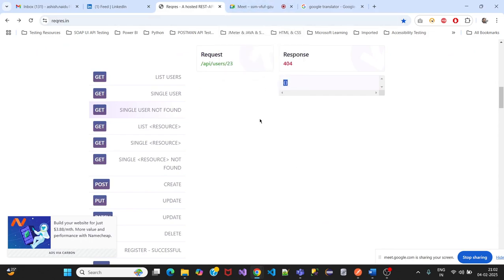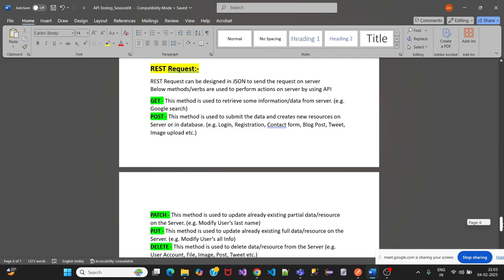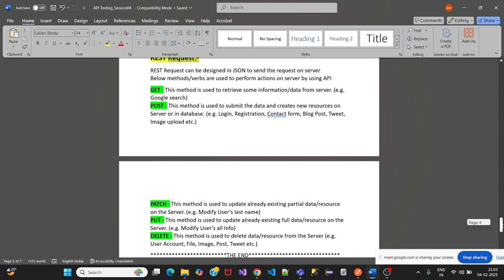Okay, now coming to where exactly? In REST, RESTful services, we have methods, but some of the interviewers will not call them methods. They call them verbs. Okay, so in a REST request we have get, post, put, patch, and delete.